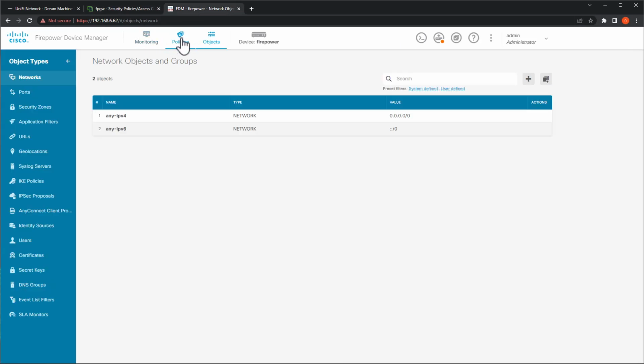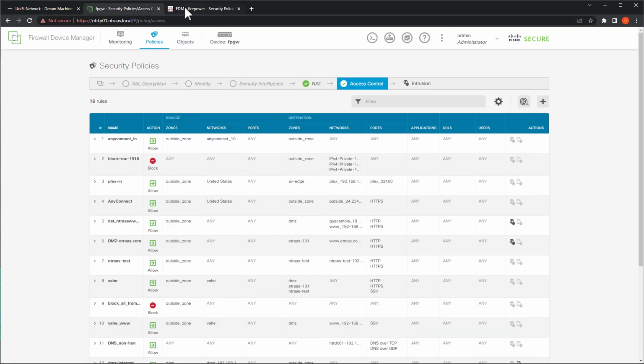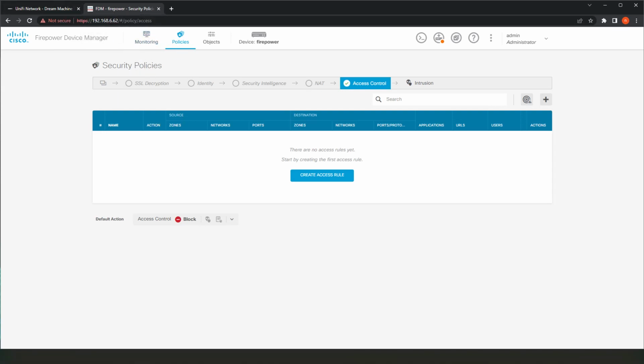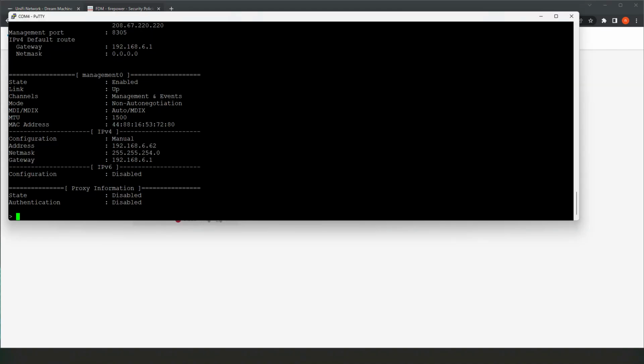Under policies, you're going to see it looks basically the same, which I accidentally closed 7.1. Oops. Anyway, let us go back to PuTTY really quick.